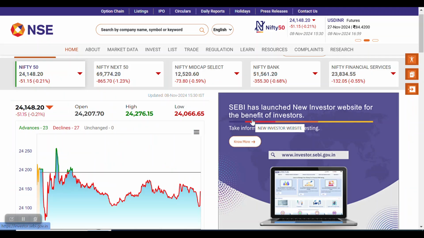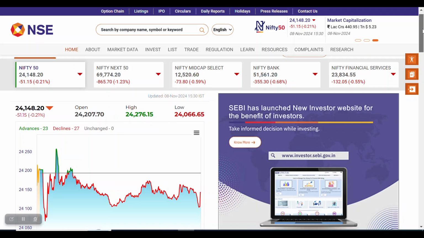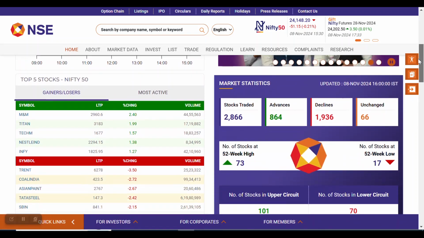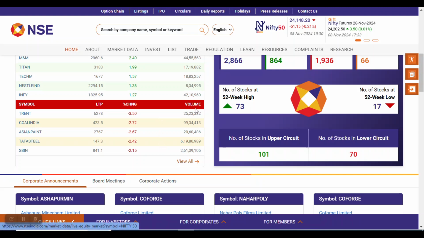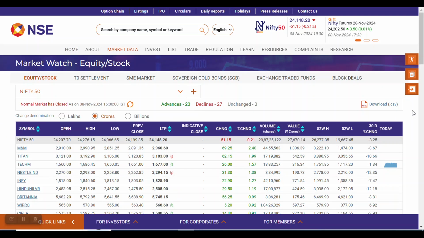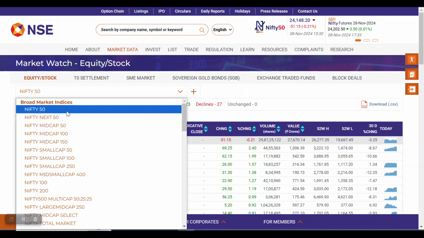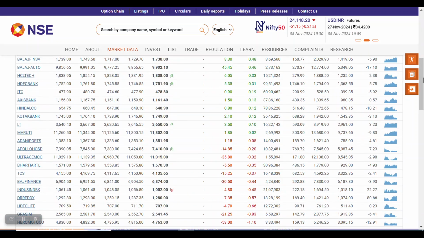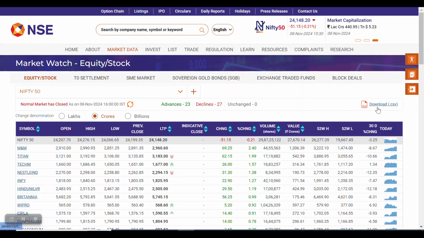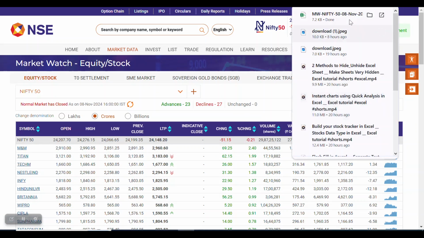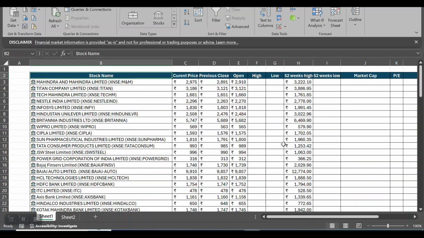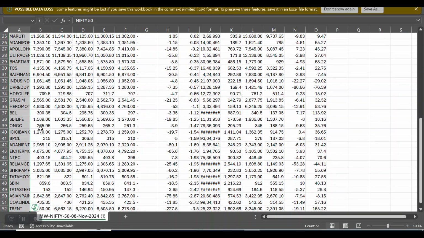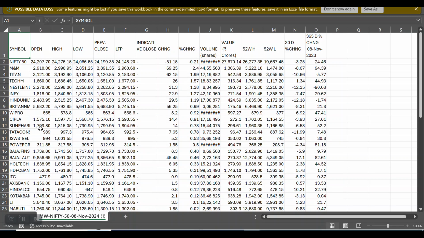If you're wondering how to download Nifty 50 data from the NSE India website, open the NSE India website, go down below, you would see view all, click on view all and select Nifty 50. Let me select Nifty 50 again and download the list. Download as CSV, open CSV. You would get the list of all 50 stocks which are running on Nifty 50.